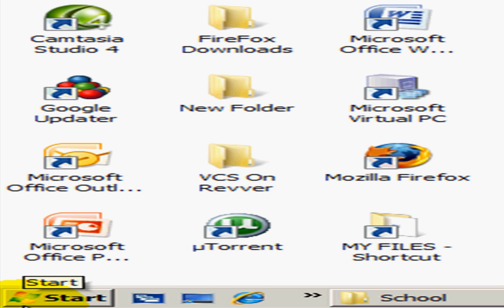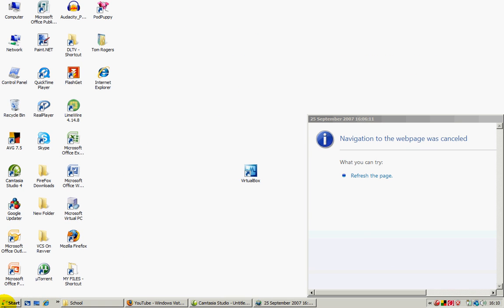There we go, that's the end of our tutorial on how to make Vista look like XP. You need a Windows Vista machine to do this.